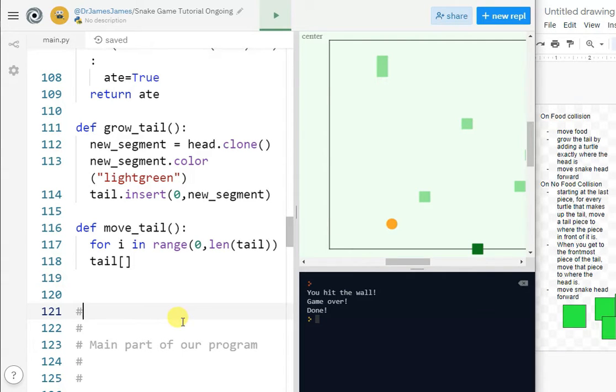The 0th item, the first item, second item, third item, fourth item. That's actually 5 items. 0, 1, 2, 3, 4.